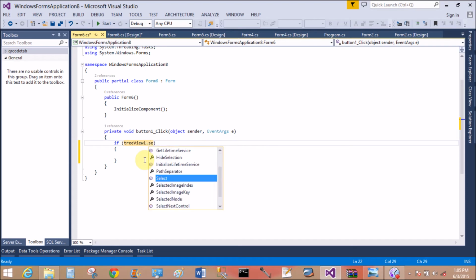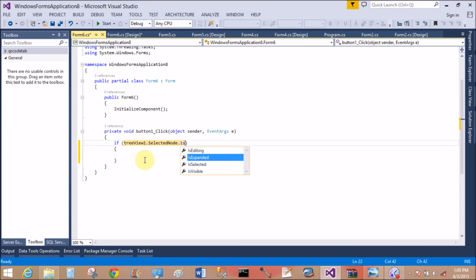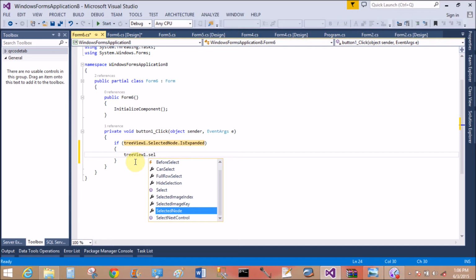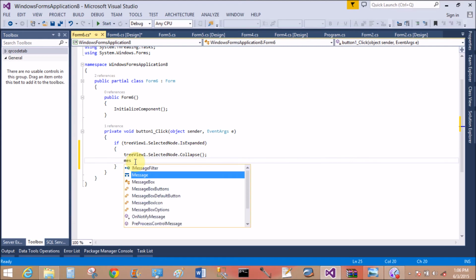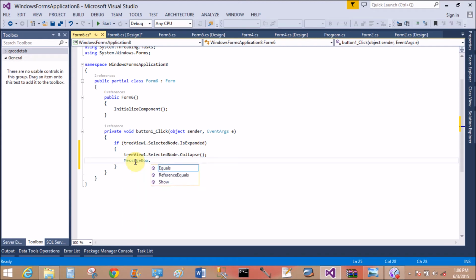Check the condition whether the selected node is expanded or not. So IsExpanded is a property: tree1.SelectedNode dot IsExpanded. If it is expanded, then the collapse method is applied. So tree1.SelectedNode dot Collapse is a method, and the MessageBox.Show method is generated.